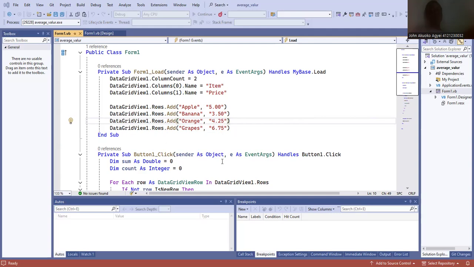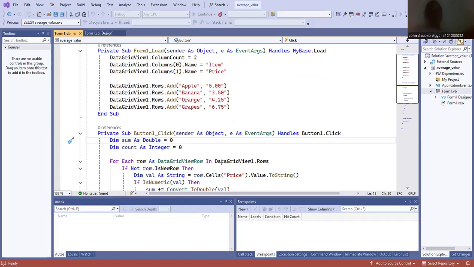Then we double click on the button UI, and we get Private Sub Button1_Click, which is good. That Button1_Click has this code, which means when you click on it, this functionality will trigger.